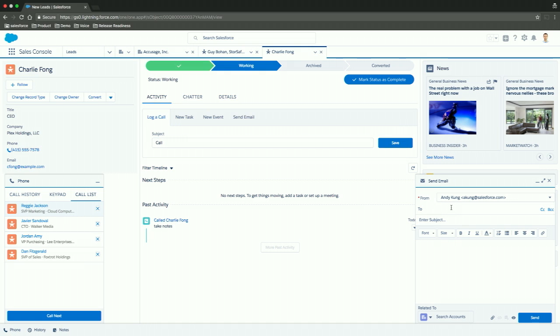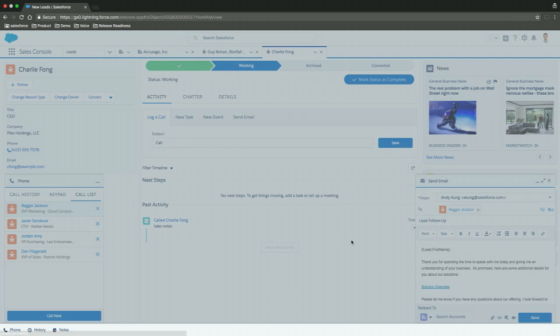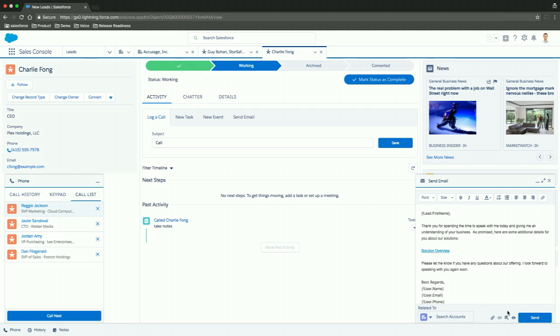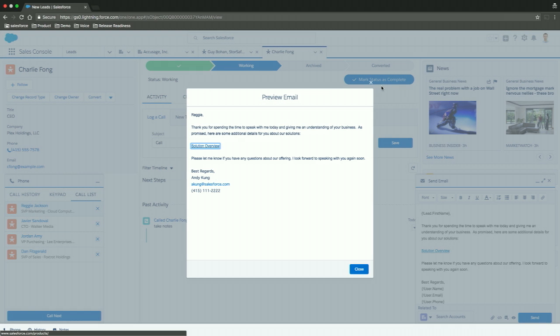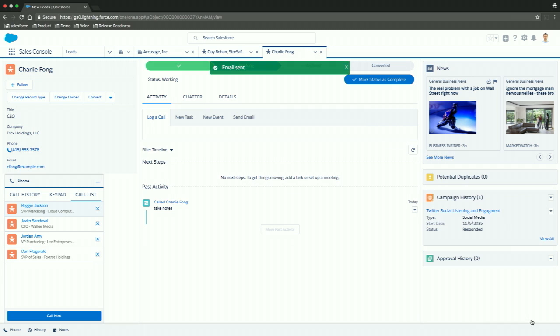So let's say we need to contact Reggie. Based on the recipient here, I can also leverage the merge field or a predefined email template. So I already have one defined. Let me insert it here. And I can preview the email right from here and send it out. Simple as that, right?